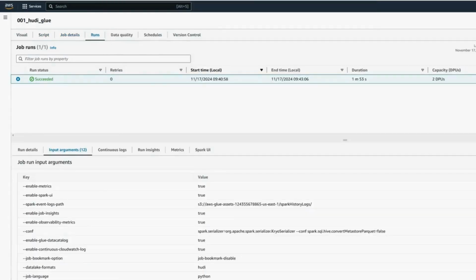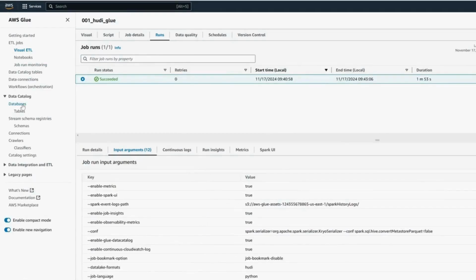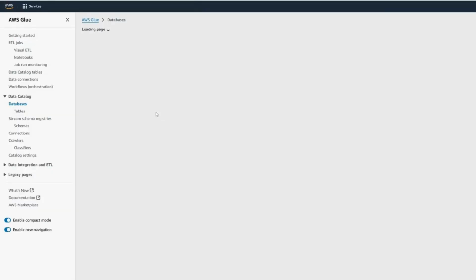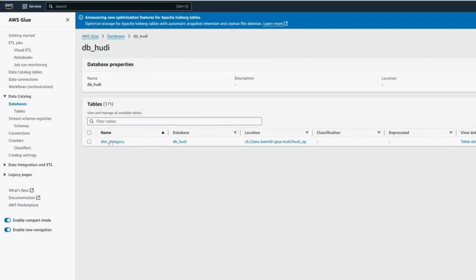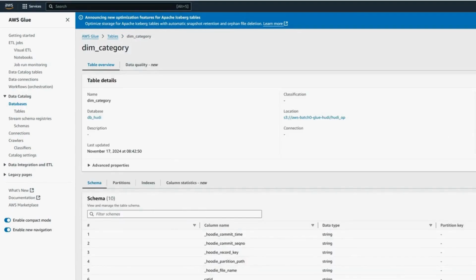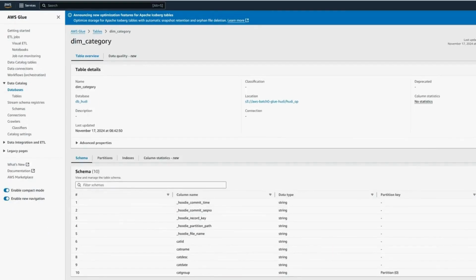Let's see, my job is complete. It took around 1 minute 53 seconds. Now what I will do is I will go to my data catalog, databases, and we gave DB Hudi as my database name. So there is a table already created, right? Now I want to see the output, like how my data looks like in this table. So you can see Hudi has added 5 technical columns, which Hudi uses internally to process the data.